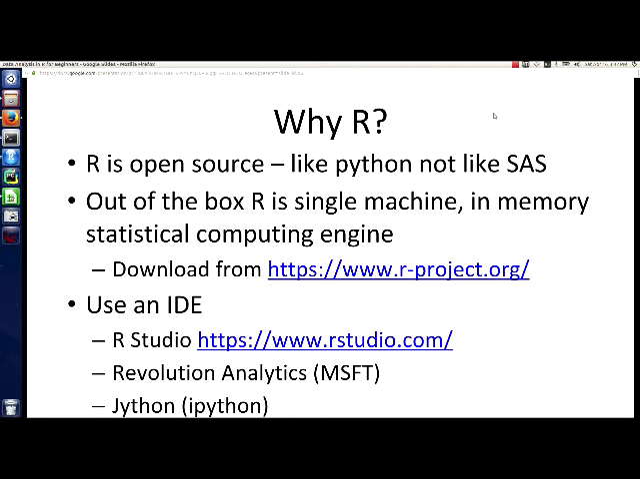Okay. One of the things that R is good for is analytics. You have a question, and that's something that you want to find an answer for. R is open source, just like Python. But it's not Python. It's not like SAS. It's out of the box. It uses your machine. It uses the RAM there, and so it uses that to come up with the analysis, come up with the answers that you're looking for.